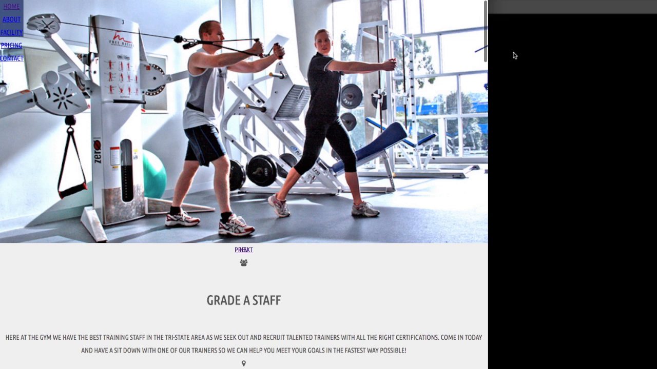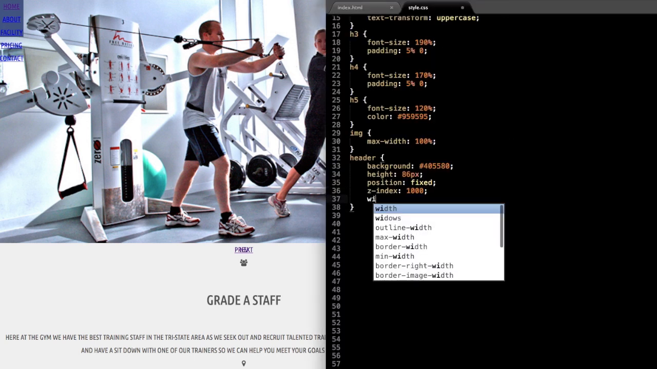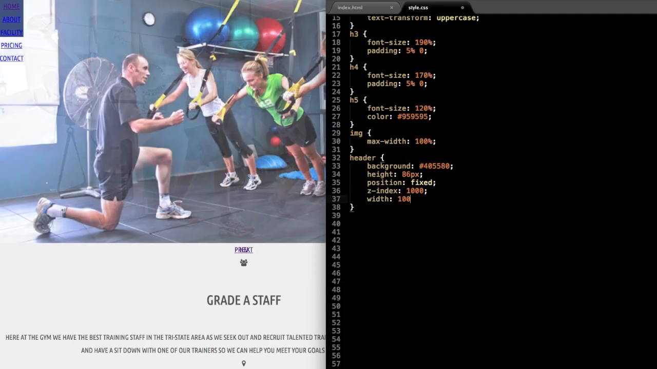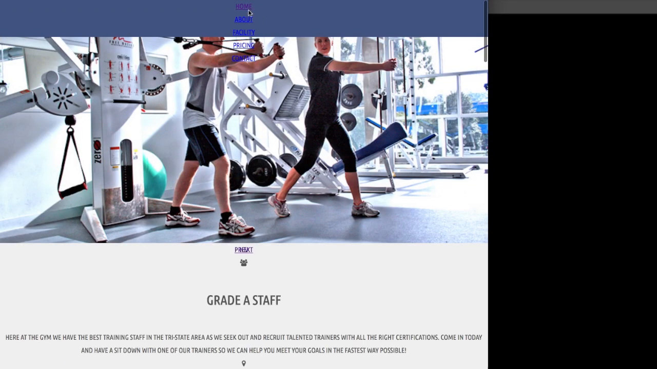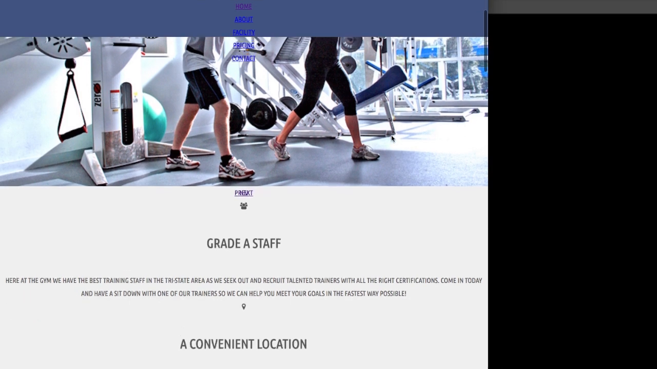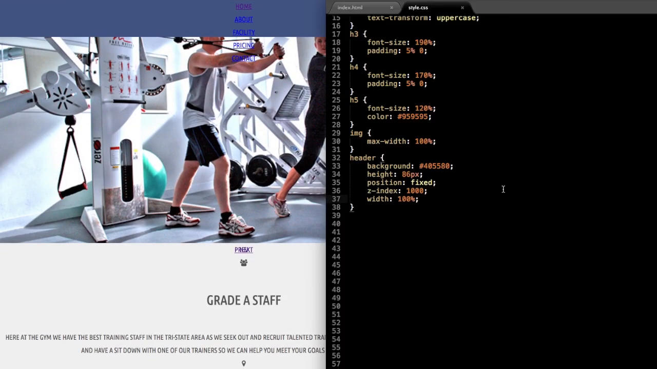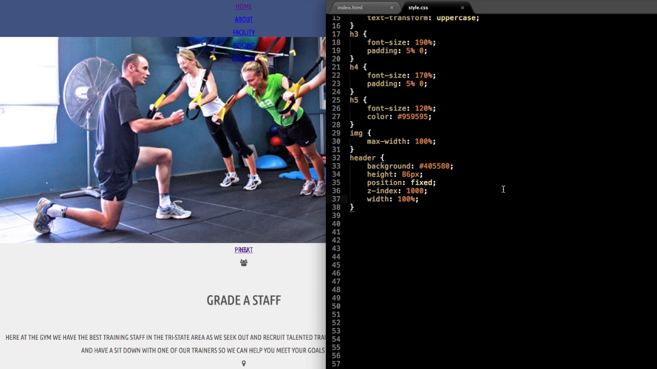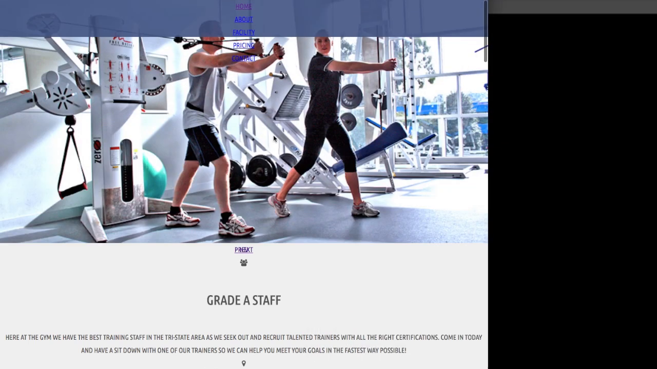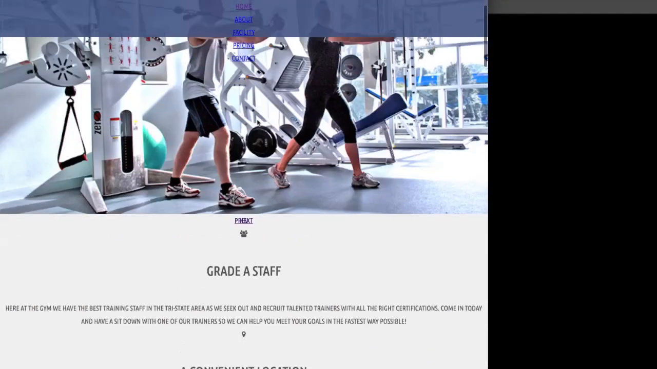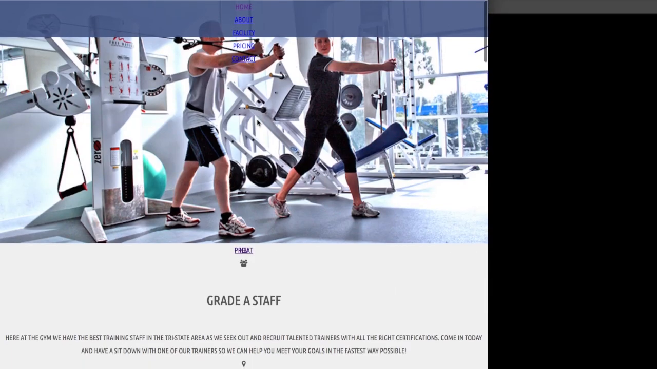So it's on top of the slider now, but it's not 100% width. So we'll just add that. Okay, so there we go. And let's make it a little bit transparent like the original. So let's give it an opacity of 0.9 or 90%. And then there we go. Now it's kind of looking like the original there.